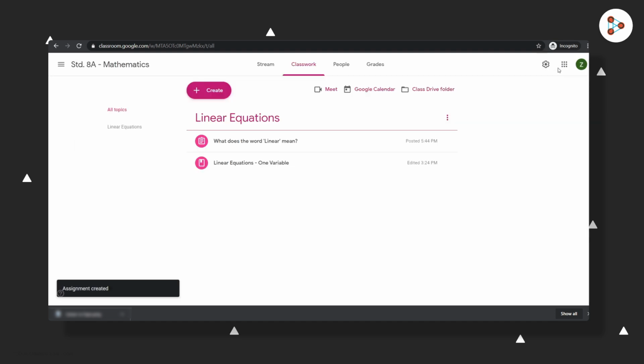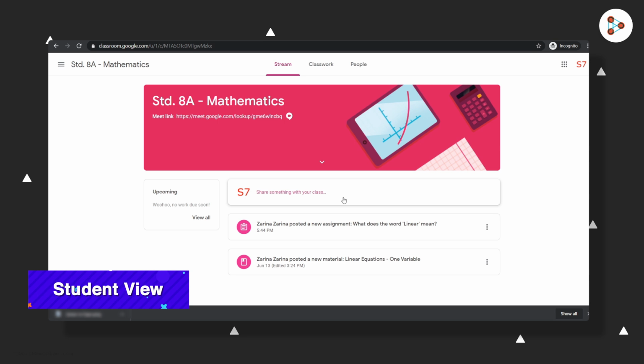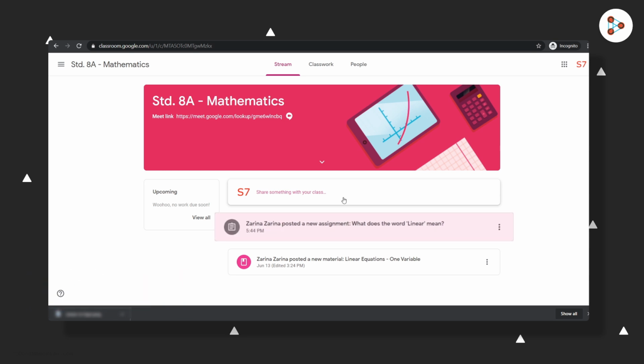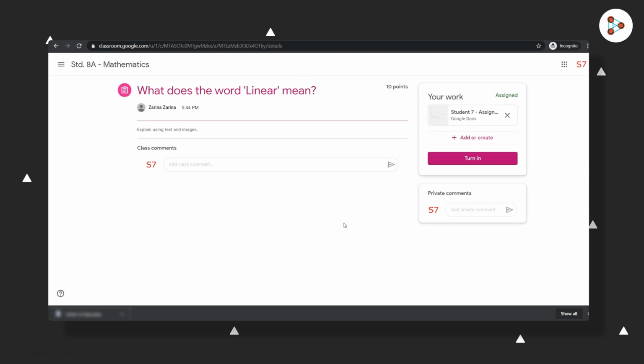How will the student see it? Let's move to the student view now. The students will then be able to see the assignment on their dashboard. After they click on it, they will see this screen. The students will now be able to see the copy created for them by you. They can click on it and write their answer in the same file.